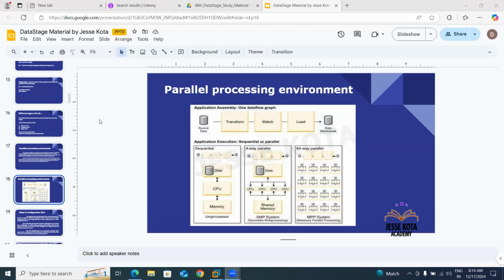So here, when you deal with a heavy volume of data, we need to do partitioning, so that the data loading will be faster. In an SMP system, we can divide the CPU into four partitions. In an MPP system, we can divide it into 64 ways of parallelism. So how can we divide this into partitions? What is the mechanism that we are going to use in DataStage?